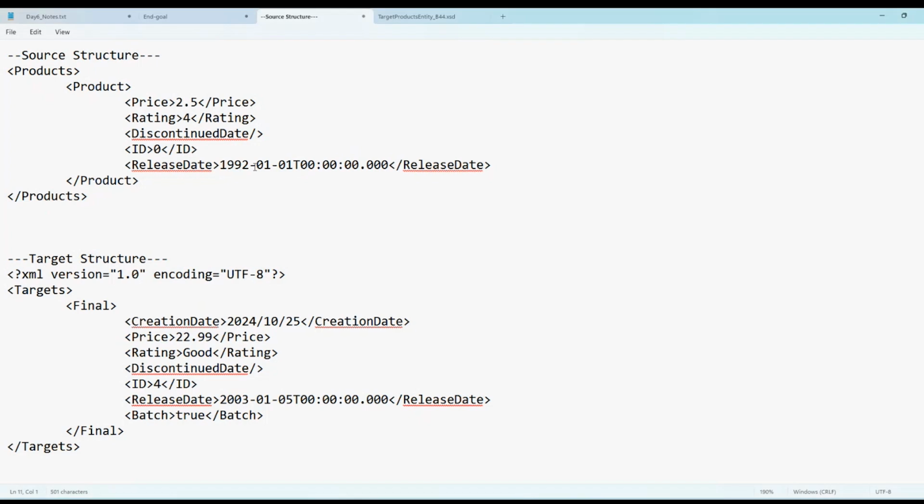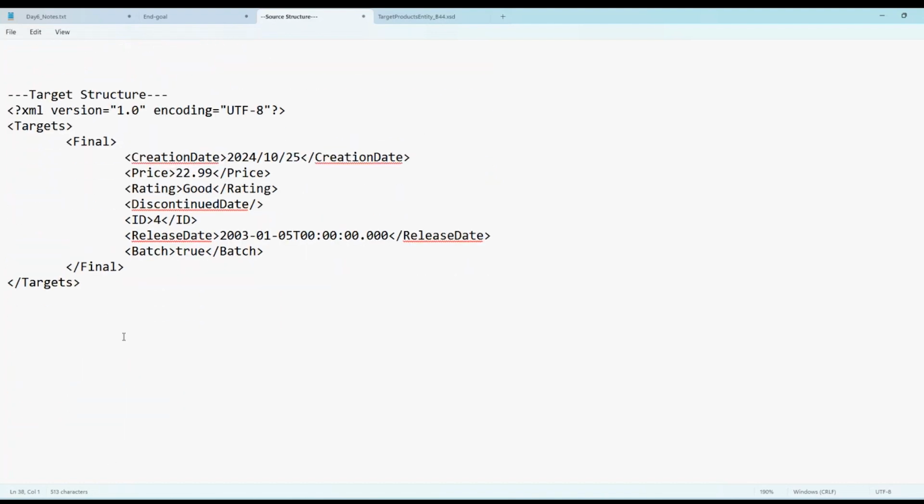Let me just add this release date. What logic I want to implement here, I will just place it. So I have this release date with me. Right now the release date is coming with hyphens. The final mapping I want to implement is on the batch field. This batch field should have the value as true or false.